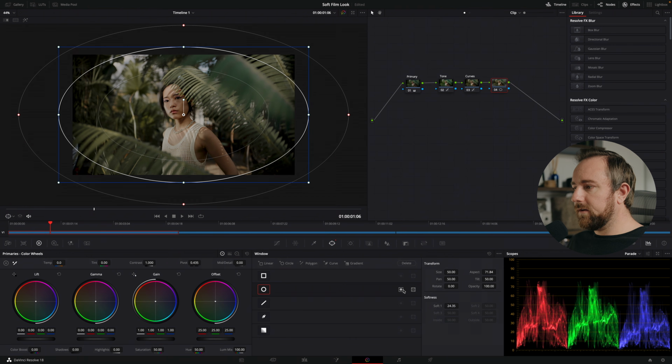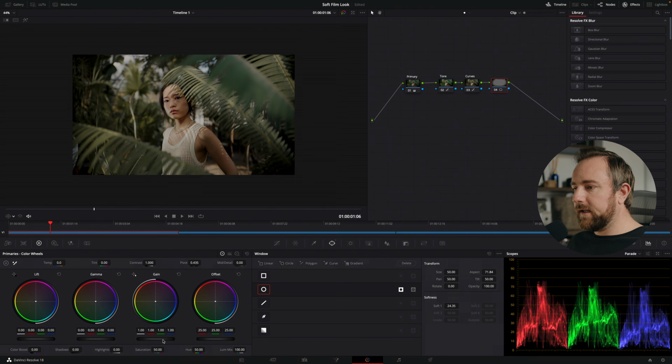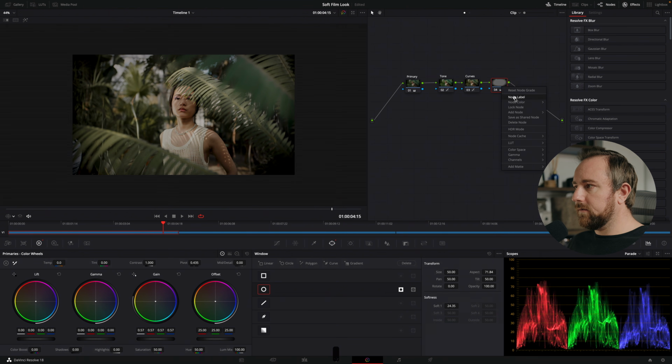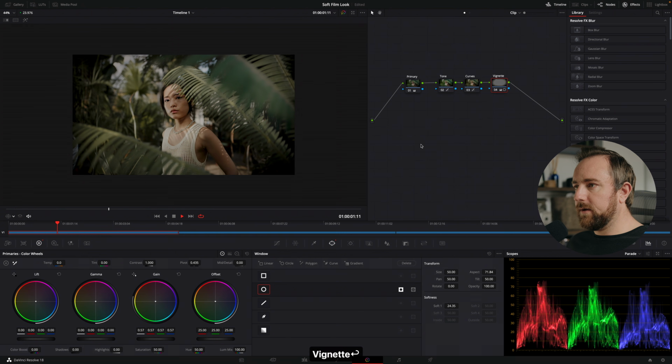Then I'm going to invert the window. And then I'll turn the window off and go to my gain control. I'm just going to bring down the gain so that the highlights on the sides come down a little bit more. So this is before and this is after. So this is using our vignette, and let's just label it real quick. And now we have a vignette.